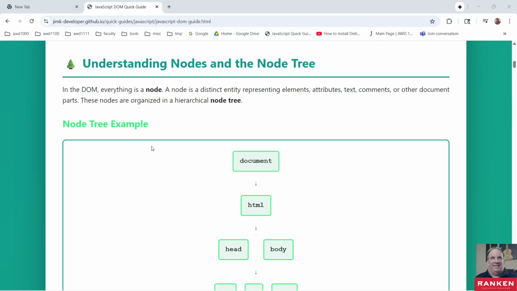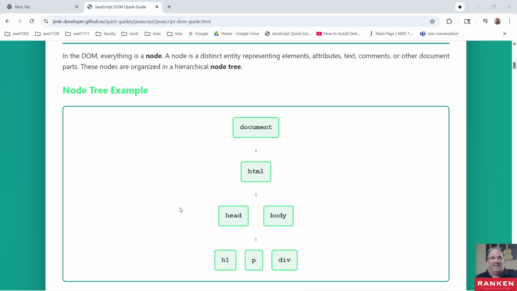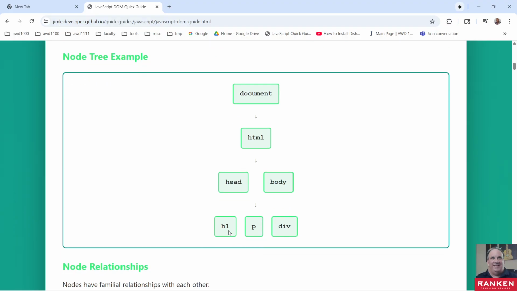Understanding nodes and the node tree. So in the DOM, everything is a node. A node is a distinct entity representing elements, attributes, text, comments, and other document parts. These nodes are organized in a hierarchical node tree. So basically the very top root is your document itself, okay? Then underneath that you have your HTML. Under HTML you have a head section and a body section. And underneath your body section, you can have multiple different tags. Here are just a few examples: a heading tag, H1 tag, paragraph tag, and here's a div tag.